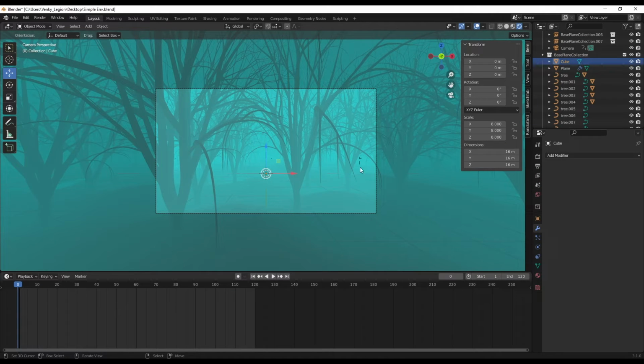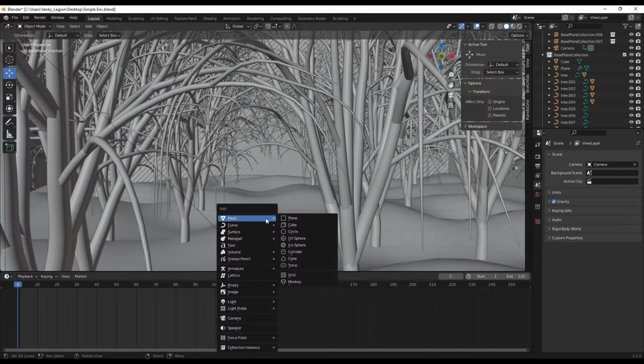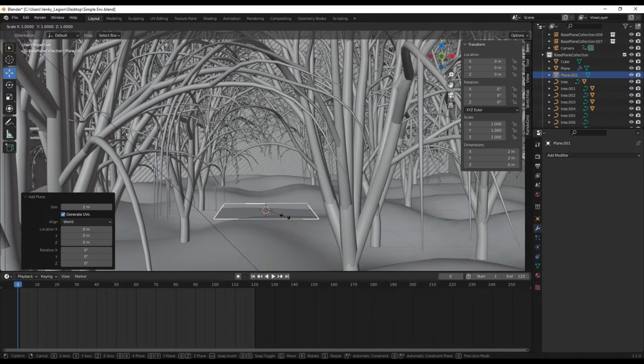To add a little more detail to the base plane, we'll try to add small puddles of water. So if we come back to our normal view, now we can add a plane. Here is a plane. Let's scale it by a factor of 8.